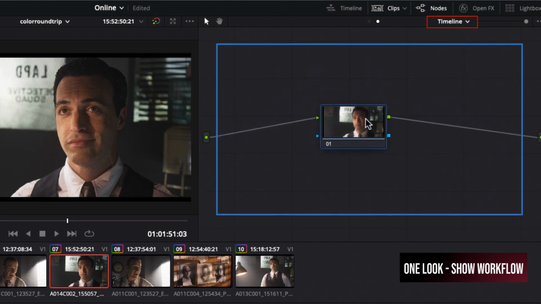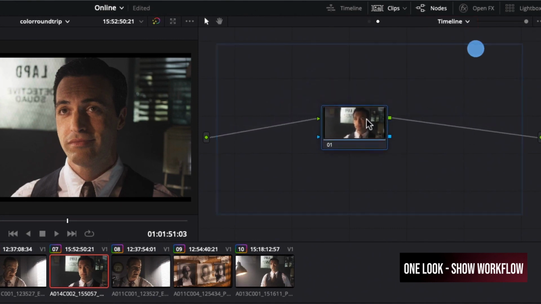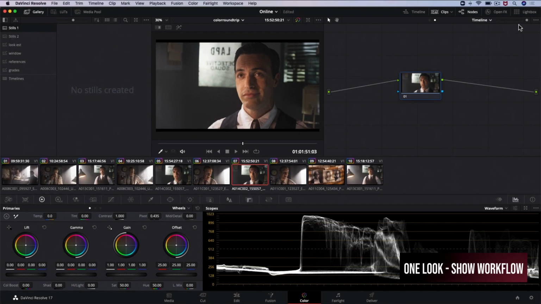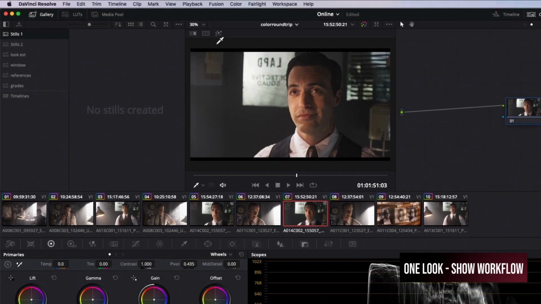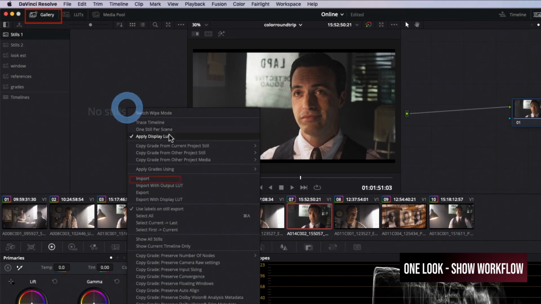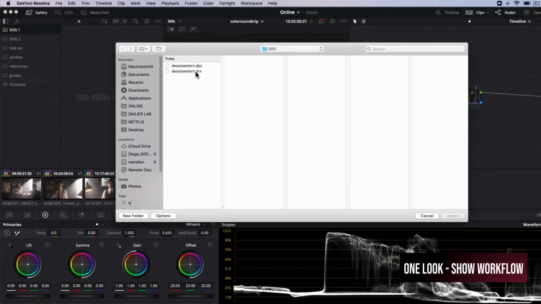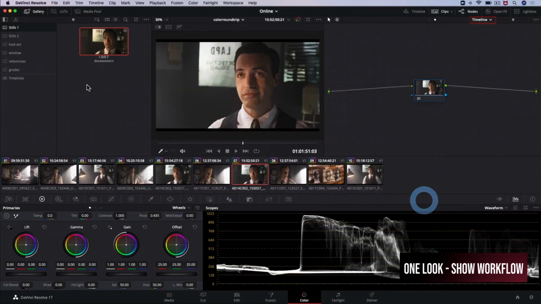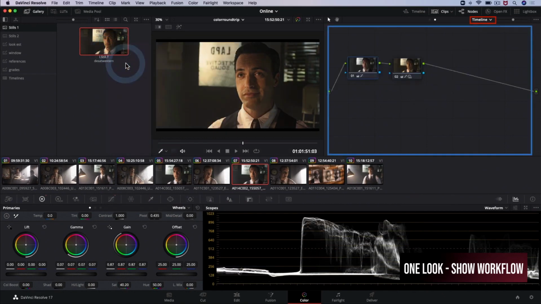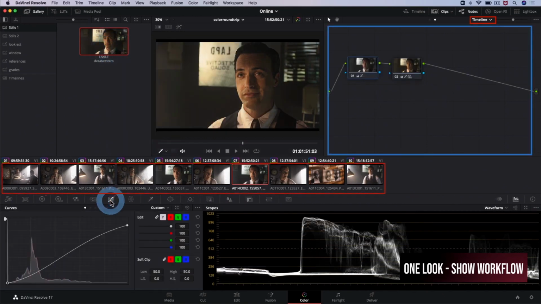In this node, we need to import our look LUT. This can be a LUT, but since we are doing all our workflow in Resolve, we can import a DRX from the Dailies process. Let's move to the gallery. Right-click and select Import. Then apply it to the node timeline. As you notice, this timeline node affects all the clips in our timeline.